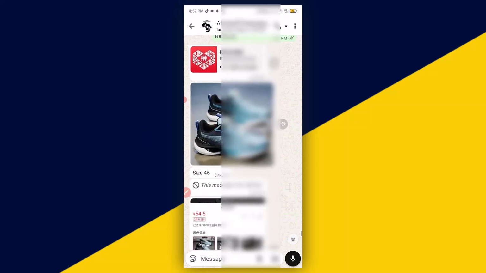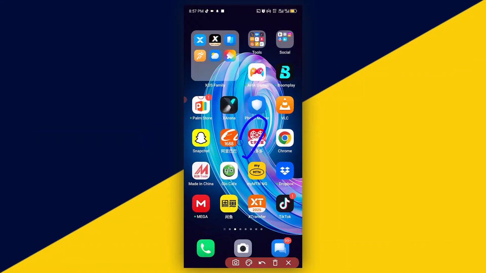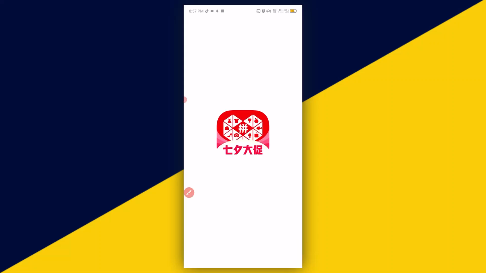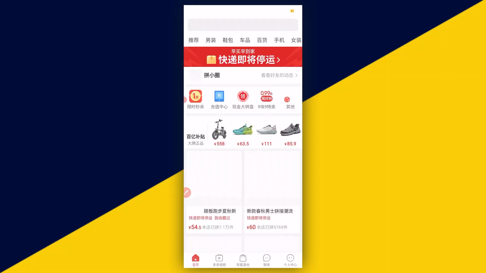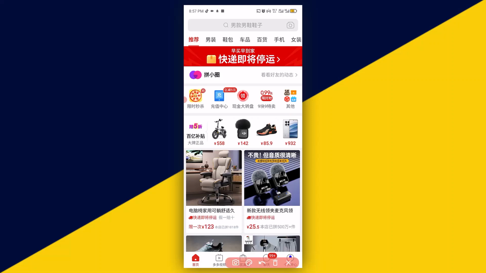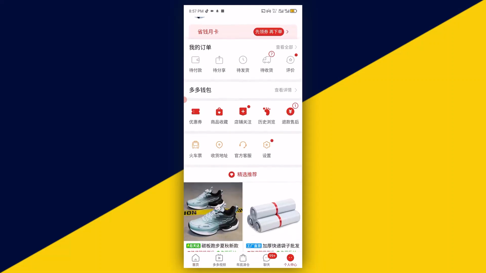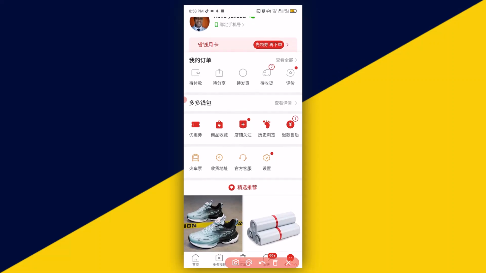So just like what you see right here, I'm going to access from my WhatsApp right here. Then I will go ahead and open up my Pinduoduo Chinese shopping app right here. After you open up the Pinduoduo Chinese shopping app, next thing I'm going to do is click on here to open my profile. And the next thing I'm going to do is click on here to bring out the product. So from my profile right here, I click on here to open up the goods from my cart.